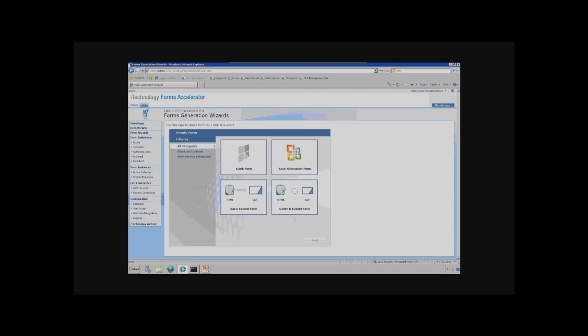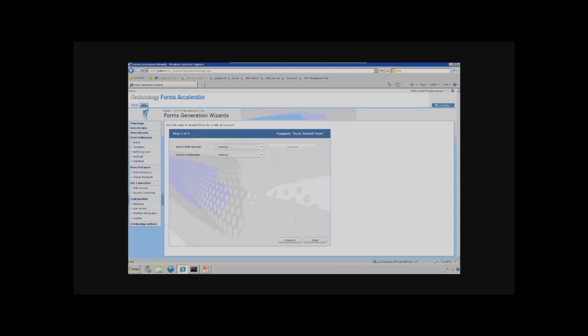It is categorized under blank and custom forms, where the simple blank form and SharePoint forms are. And then we have the web services integrated category, where the basic submit form and the written submit form are. So now if I select the basic submit form and click on next, we will see that the next page will load, and right here on the top we can see that there are 3 steps altogether.